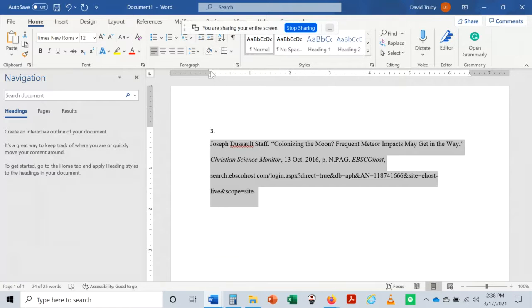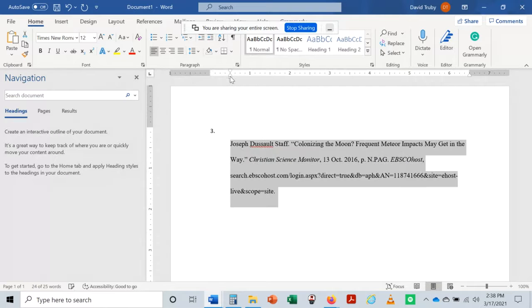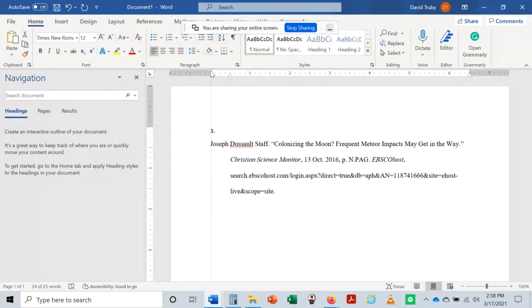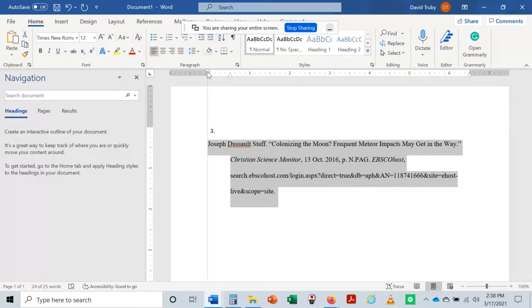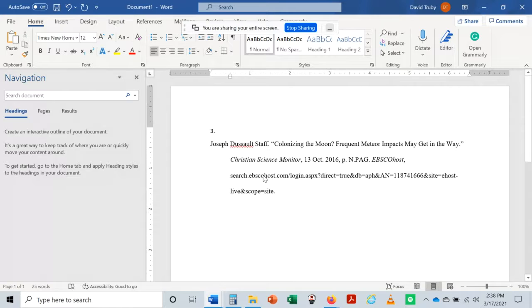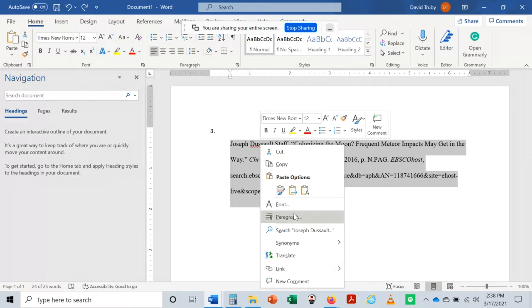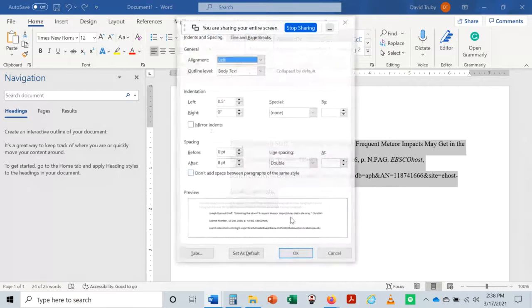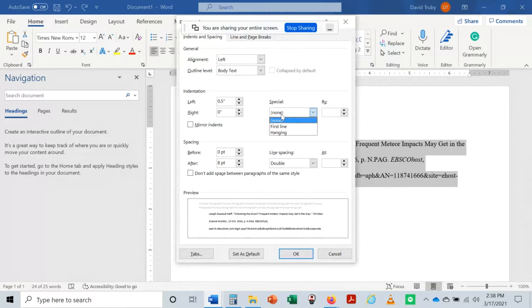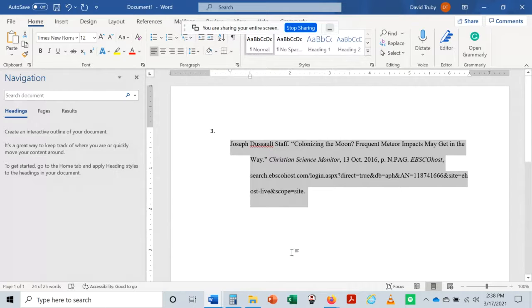Now, hanging indentation, you can use this ruler up here to fix the hanging indentation. Essentially, you would move the bottom one over first and then the top one back. Okay. And now the indentation is hanging. Or you can do it this way. I go to right click, go to paragraph, indentation, special, hanging. Okay. And it looks okay.